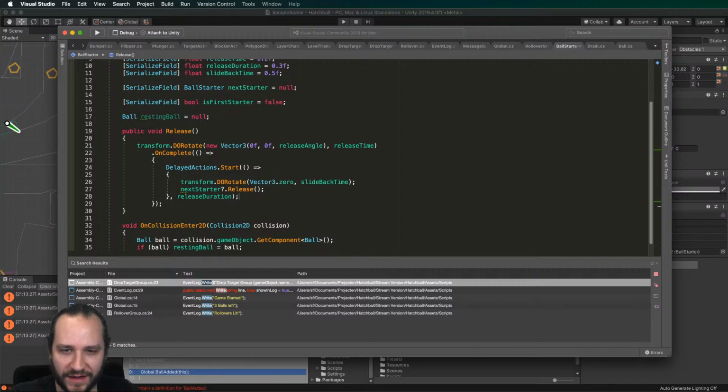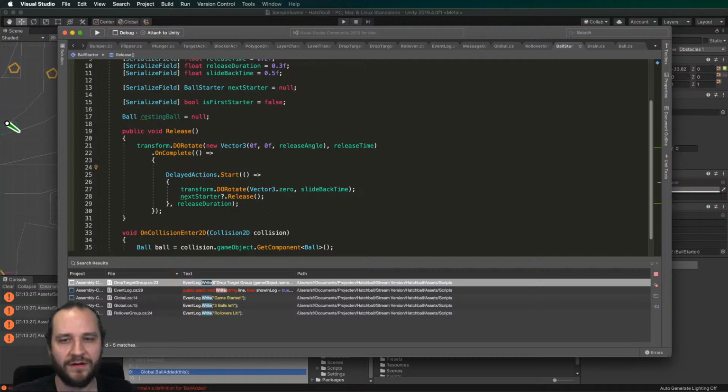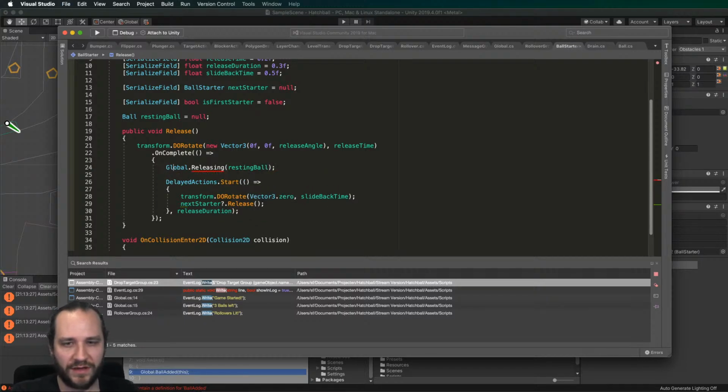So let's say I'm going to do that when the thing starts turning down, or it's completed turning down. When it completed turning down, yes, resting ball. Global dot releasing resting ball. So what global dot game, I'm gonna do that here.